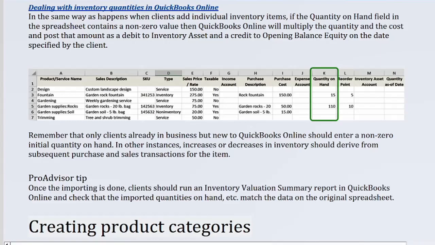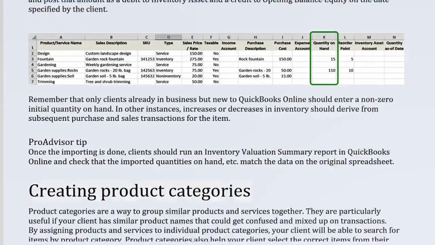Pro Advisor Tip: once the importing is done, clients should run an inventory valuation summary report in QuickBooks Online and check that the imported quantities on hand, etc. match the data on the original spreadsheet.